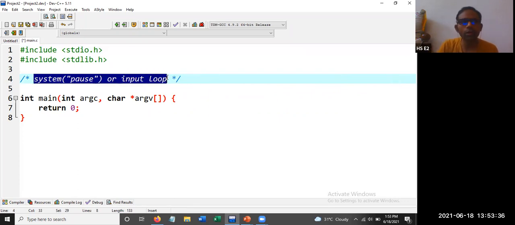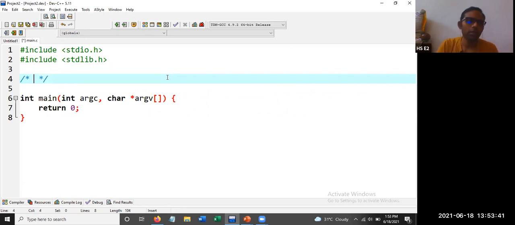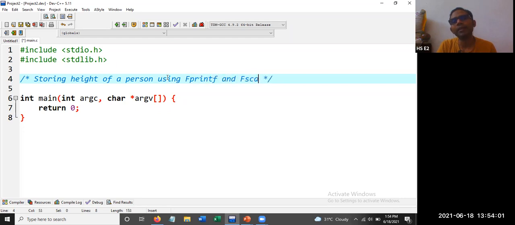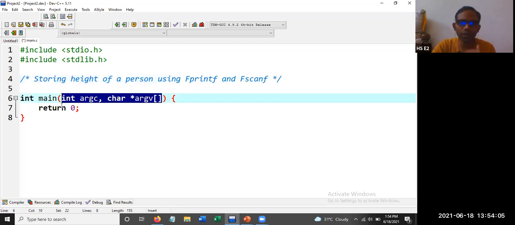I want to store the height of a person, that is feet and inches, using fprintf and fscanf. I hope you recollect this concept. So let us try once again, then we are going to modify the program as per our requirement.